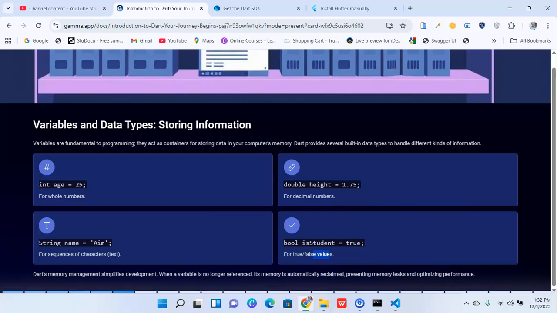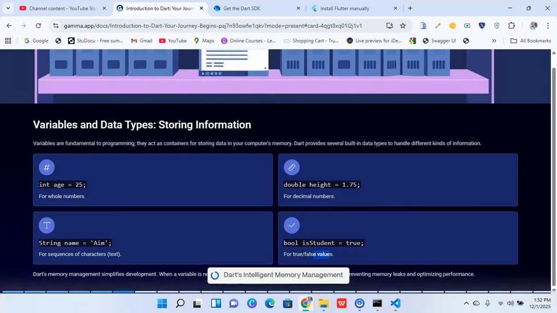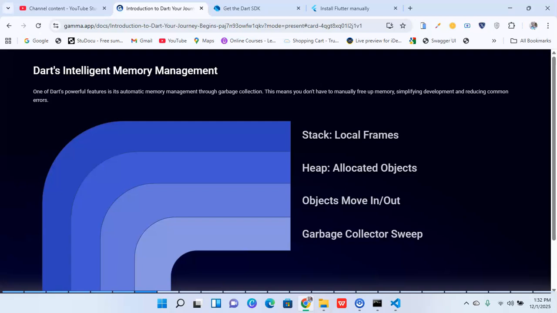Now, memory management simplifies the development. When a variable is no longer referenced, its memory is automatically reclaimed, which prevents memory leaks and optimizes performance. So let's look at how that intelligent memory management works. One of the powerful features is automatic garbage collection. This means you don't have to manually free up memory, and this simplifies development and reduces common errors.